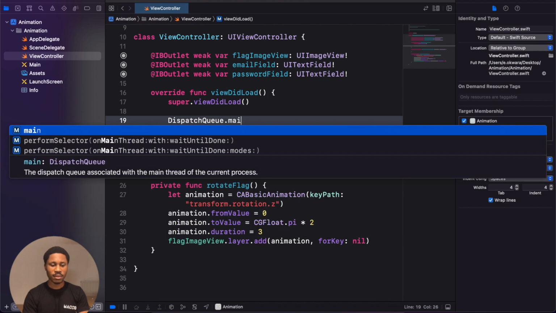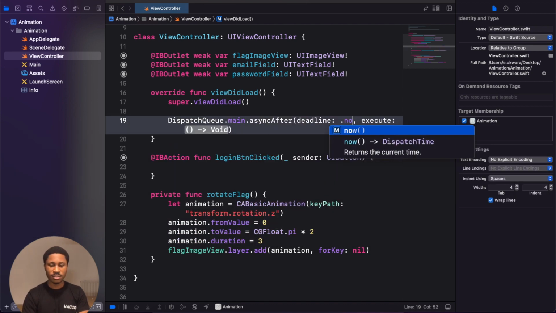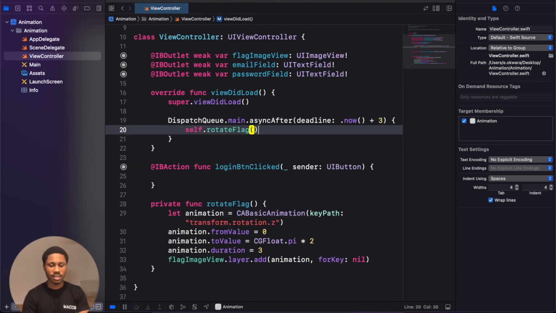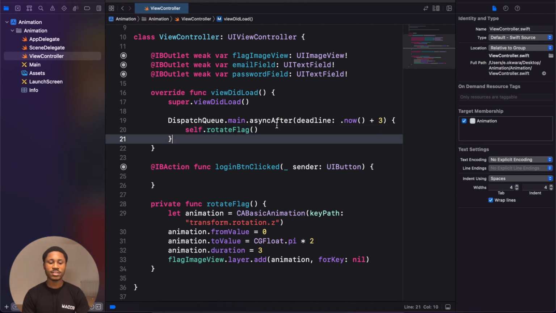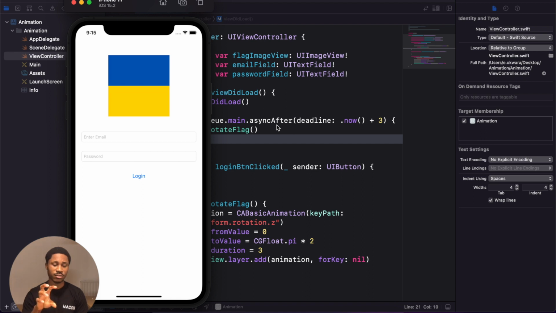So this is .main async after, and here I'm just going to say .now plus, let's say, start the animation after like 2 seconds, right? Or yeah, let's say 3 seconds. Then here I'm just going to say self.rotate flag. Now let's go ahead and run this, and what we expect to see is when you launch the application, it should start rotating after 3 seconds.